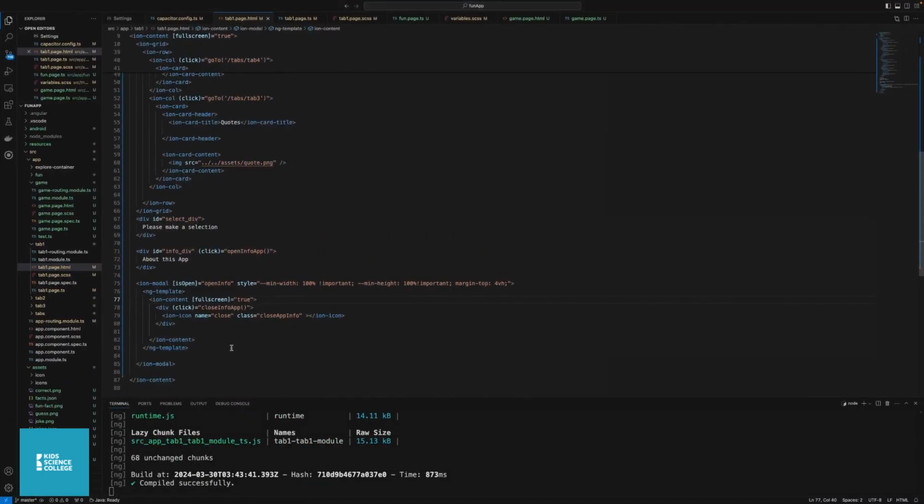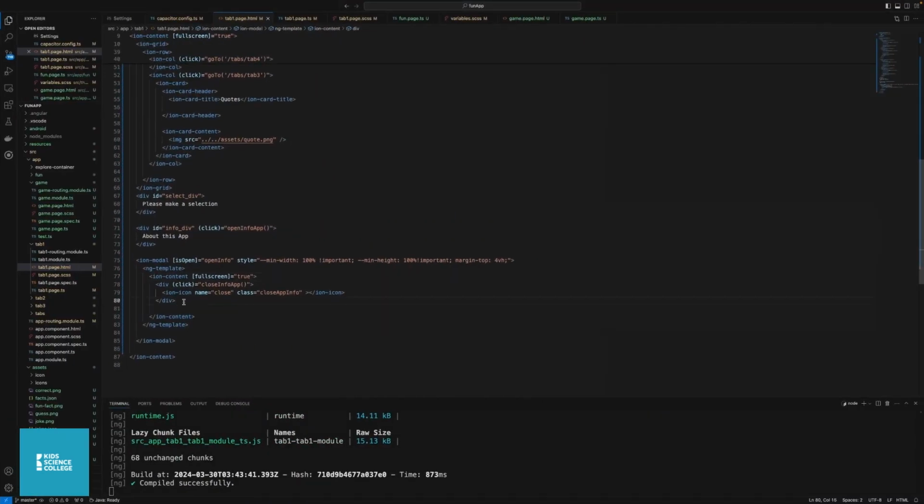Under this, let's write the information that we want to give the user, about us and about the app. So we're going to have a div. I gave the div class info underscore div. You know what, let's do the CSS first. So info underscore div. Let me copy it before we start writing stuff.